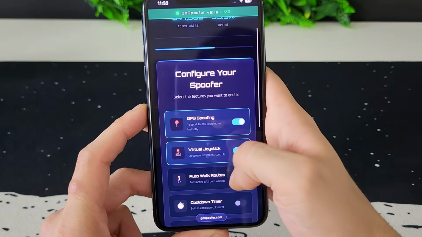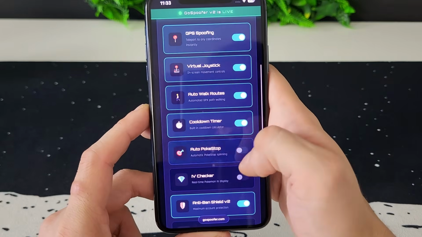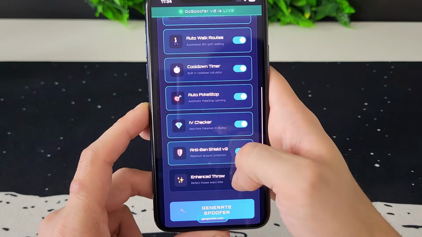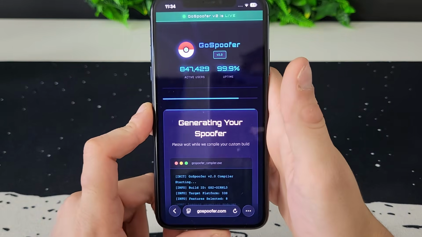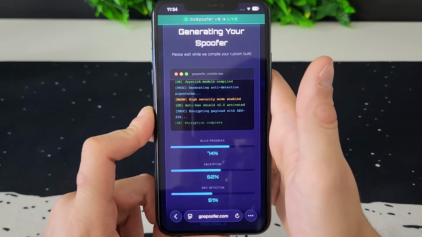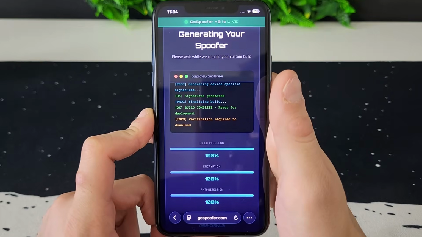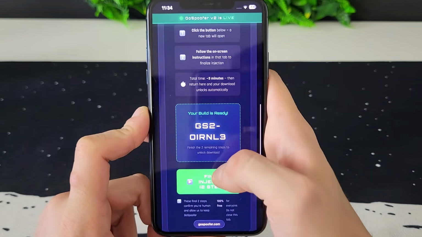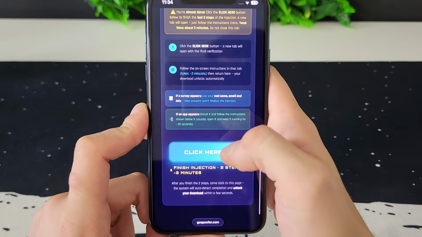And now you can select GPS spoofer and virtual joystick, which are already selected. Auto walk routes, cooldown timer, auto catch, IV checker, enchant throw, and anti-ban shield version 2, which is a must have, of course. So make sure to have selected all, guys, and see what is adequate to you to use and play your favorite Pokemon Go game, guys, with the Pokemon Go spoofer. It will not be the same, simple as that. So let's connect this and now click here.